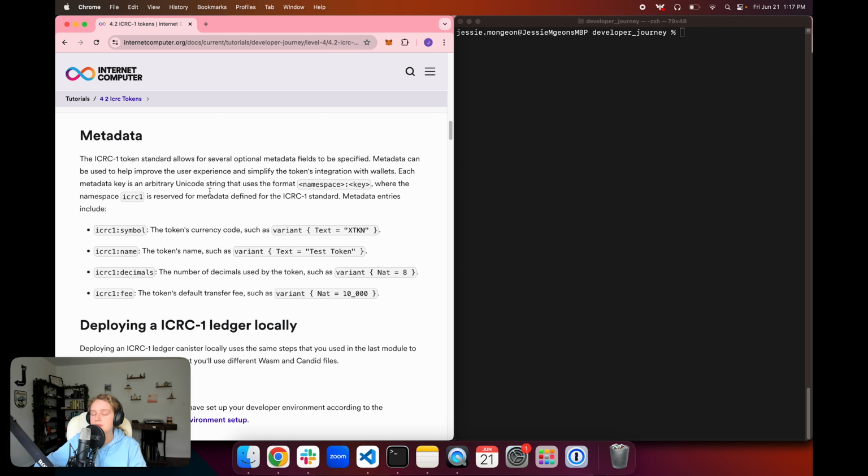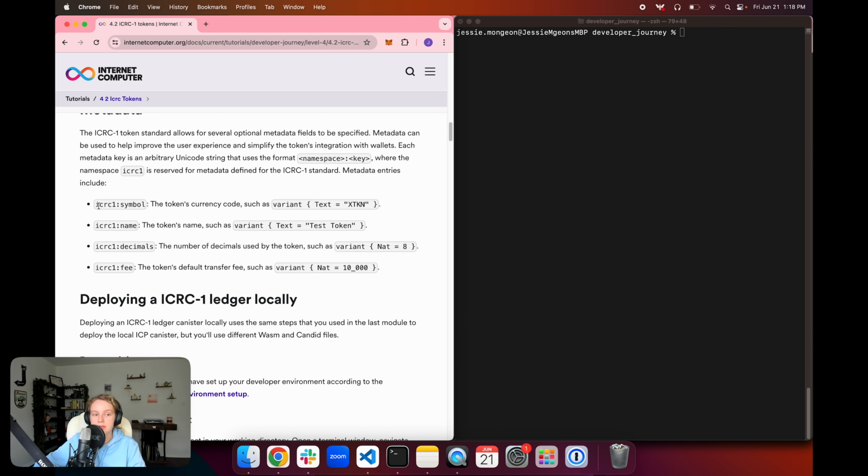So lastly, before we jump into the hands-on portion of this tutorial, we're going to talk about metadata and the role that it plays for an ICRC-1 token. The ICRC-1 standard allows for several metadata fields to be specified. These are used to help improve the user experience and simplify the token's integration with wallets. Each of these metadata fields is an arbitrary Unicode string that uses the format namespace:key, where the namespace ICRC-1 is reserved for metadata defined for the ICRC-1 standard. So the supported metadata fields are icrc1:symbol, which is the token's currency code, icrc1:name, which is the token's name, icrc1:decimals, which is the number of decimals used by the token, and icrc1:fee, which is the token's default transfer fee.